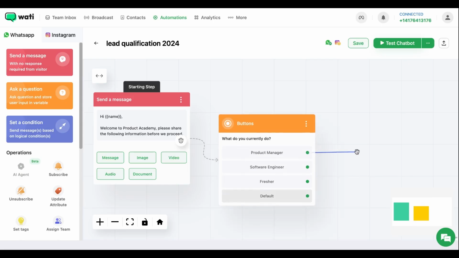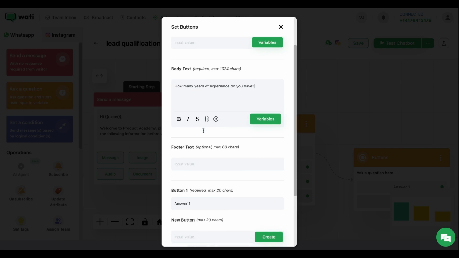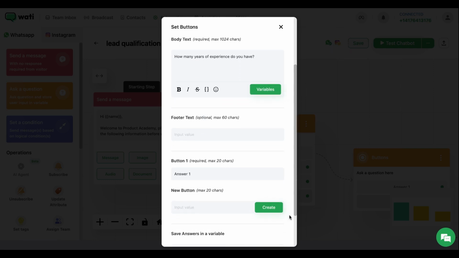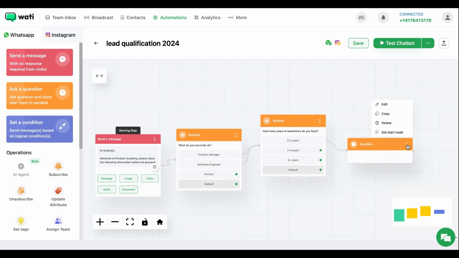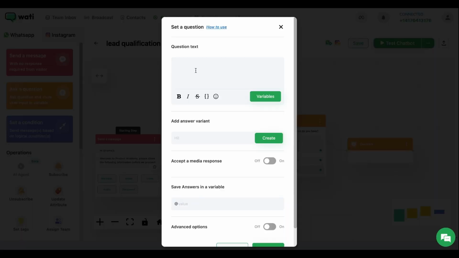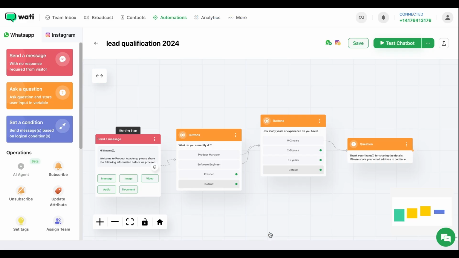Now you can again add a button in which you can ask a question how many years of experience they have. Now, for the next step, you can add a question in which you can ask them to give their email ID. You can name this variable as email.